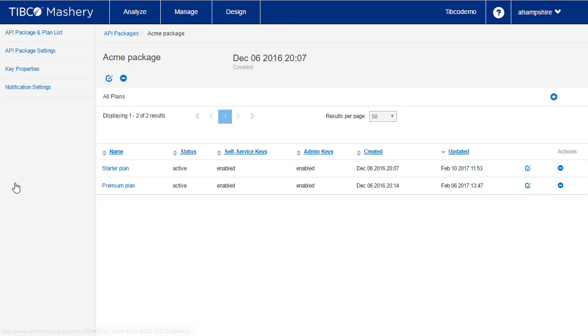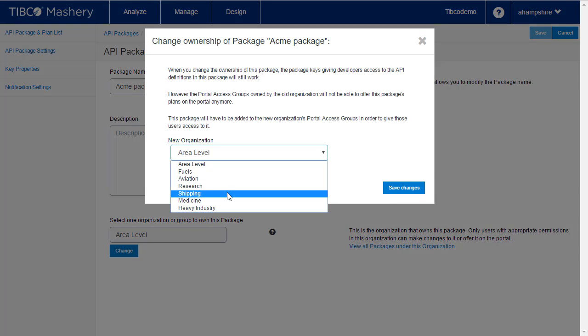Packages can be managed in the same way. A package can be global or assigned to an organization.